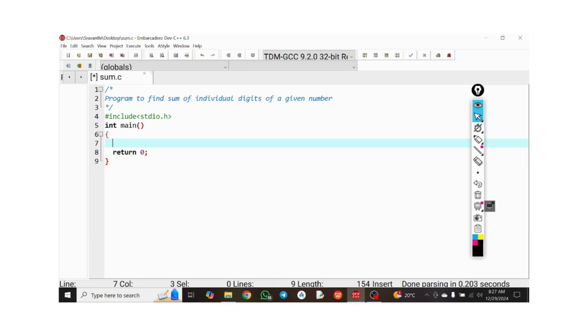Now we see a program to find the sum of individual digits of a given number. Suppose the user enters 234, then we need to display the output as 2 plus 3 plus 4, that is 9. So the result should be 9.